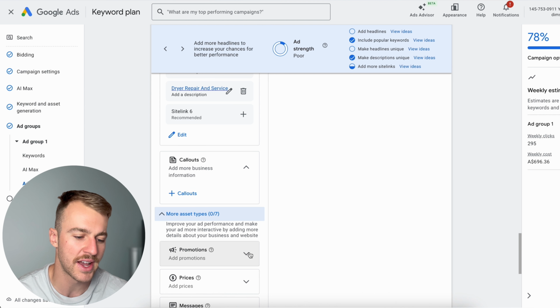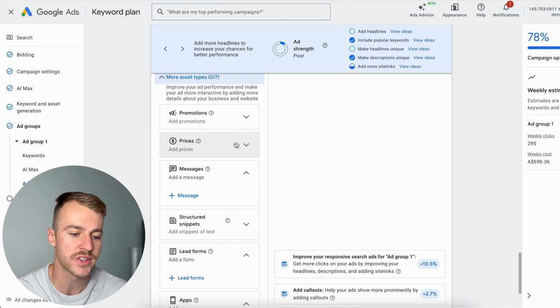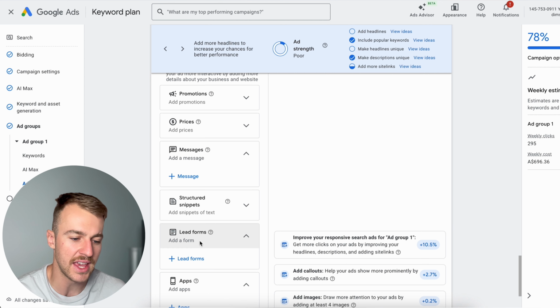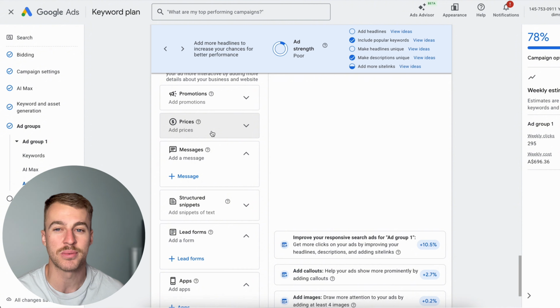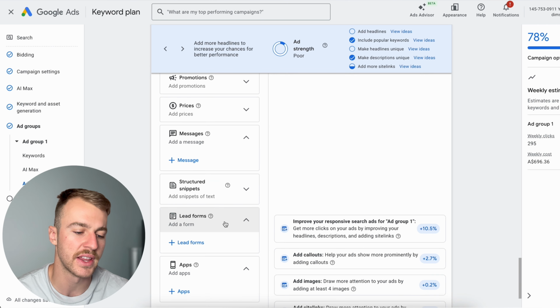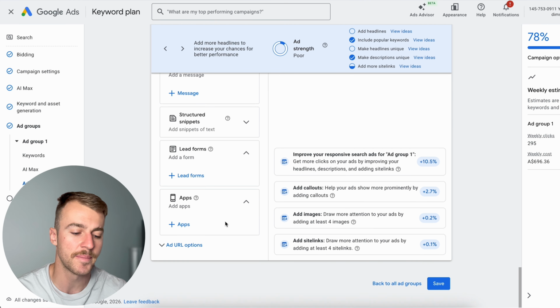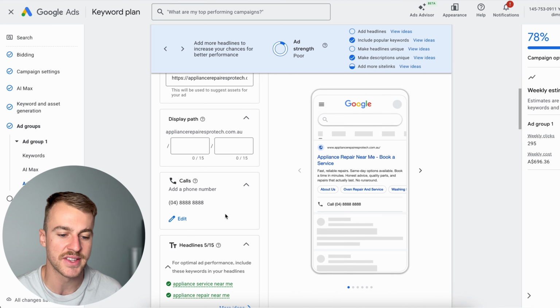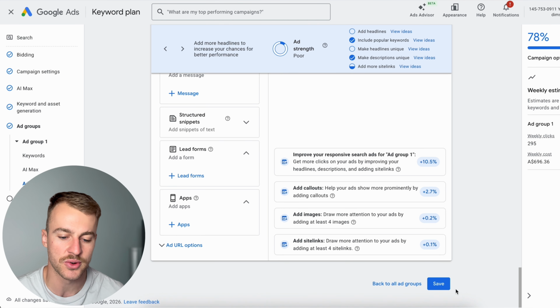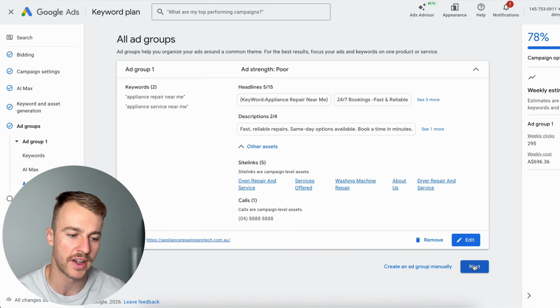So what we're going to do is tap on more assets, put in a promotion if you've got promotions. I honestly wouldn't really use anything here. If you were going to use pricing, I'd probably put it in the actual headlines rather than here. And for lead forms, you don't want to use Google's lead forms because they're really bad. You get a bunch of really bad leads, right? But this is the ad, guys. It is basically done. We're going to scroll down now to save, and we're going to tap on next.